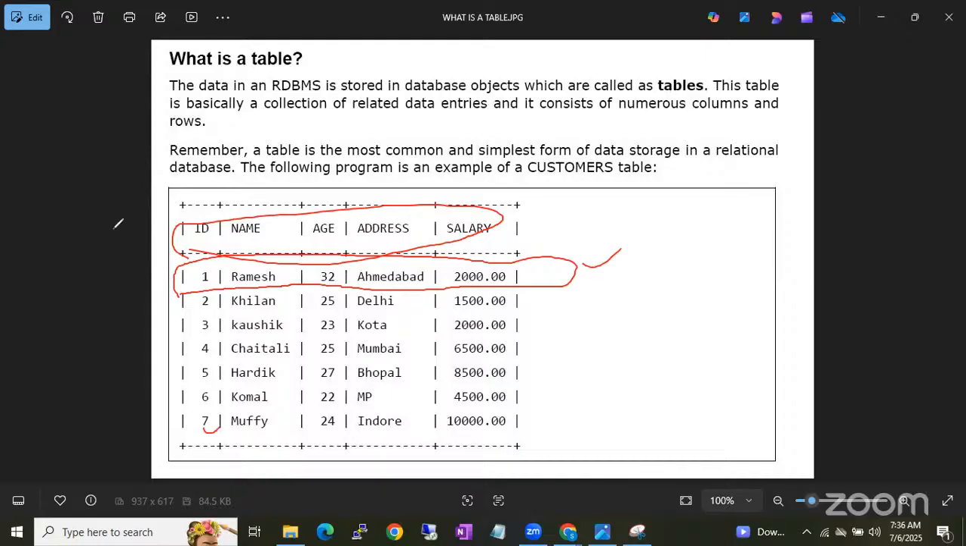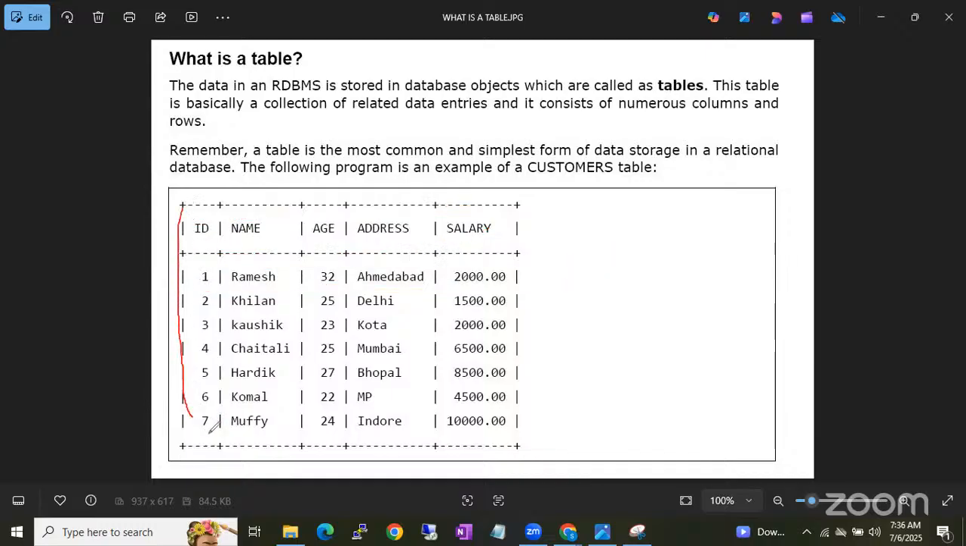The horizontal entity in the table is called a row. The vertical entity in the table is called a column or a field. So how many columns are there in this table now? 5 columns. 1, 2, 3, 4, 5 columns are there. So in this table we have 7 records or rows and 5 columns or fields.